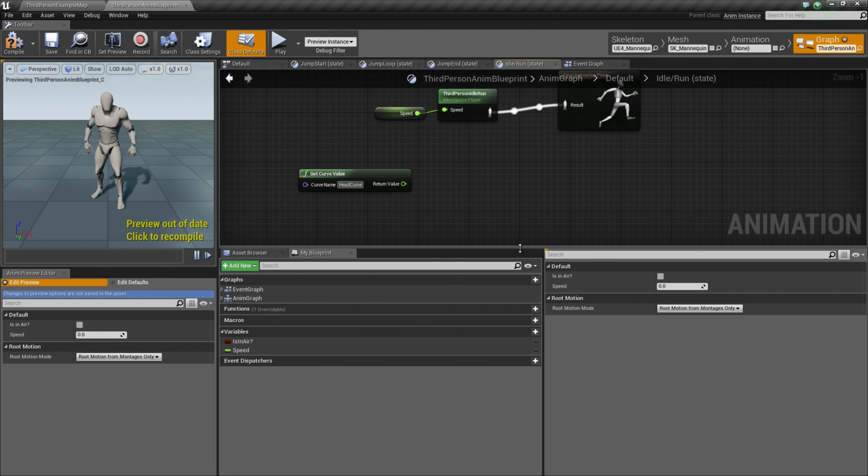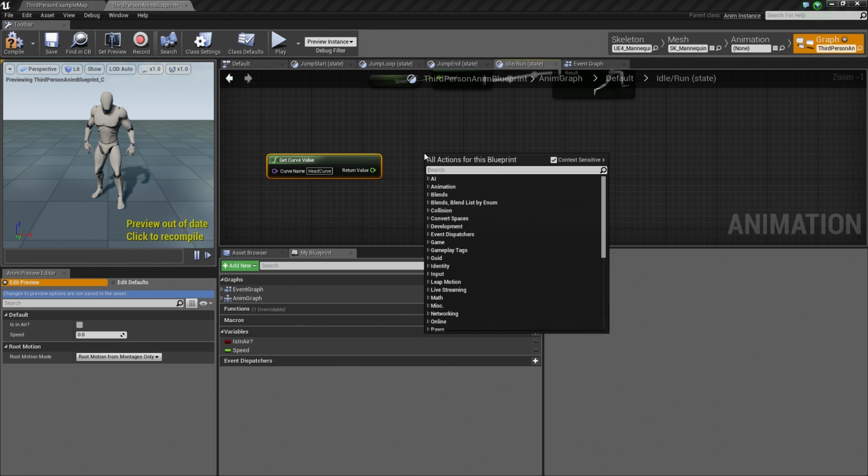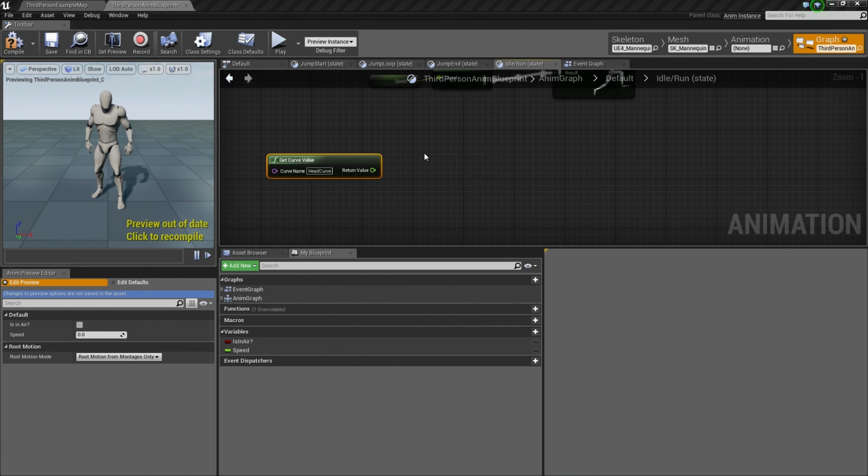So once we have the value, the curve, it's giving us a float return. We're going to break this into a vector. So let's actually just make vector. It's going to give us the X, Y, and Z. So let's specify those. And once we have that, we're going to use this as the scale to modify the size of our head.